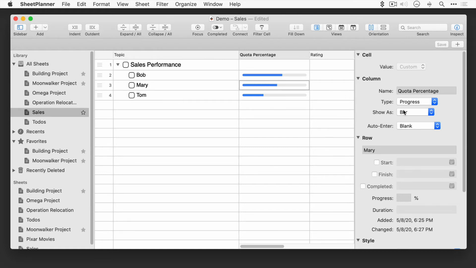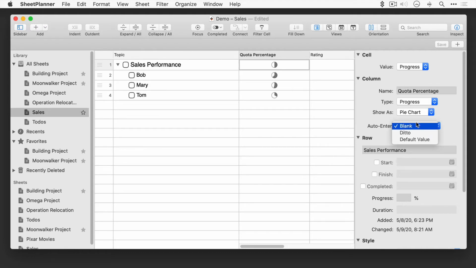You can show the progress as a bar, a pie chart, or a percentage. In parent rows, you can also change the value for a cell from custom to progress, which will then show an overall progress indicator for all the child rows. The auto enter options here are blank, ditto, or a default value that you choose when creating a new row.